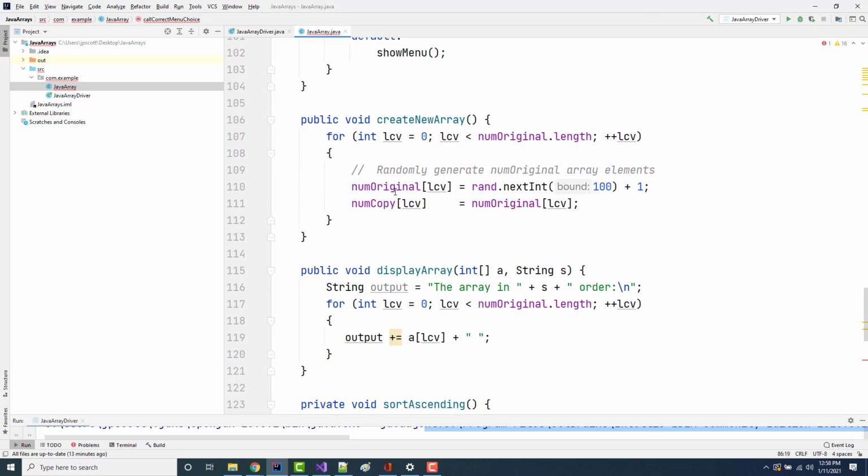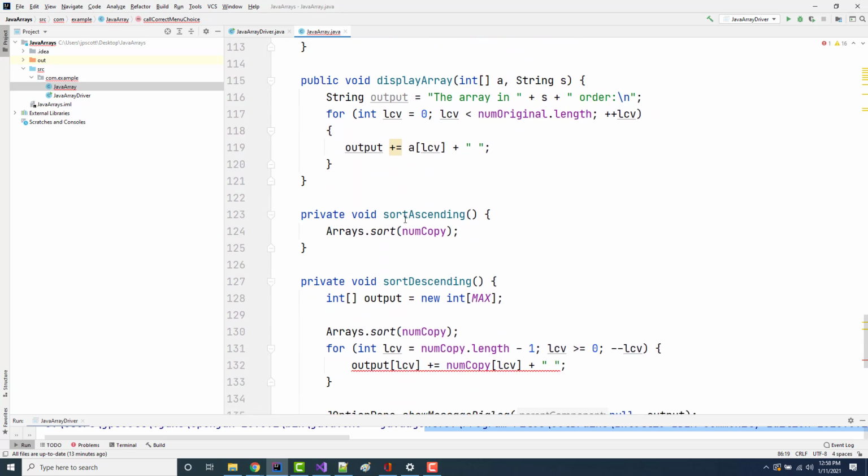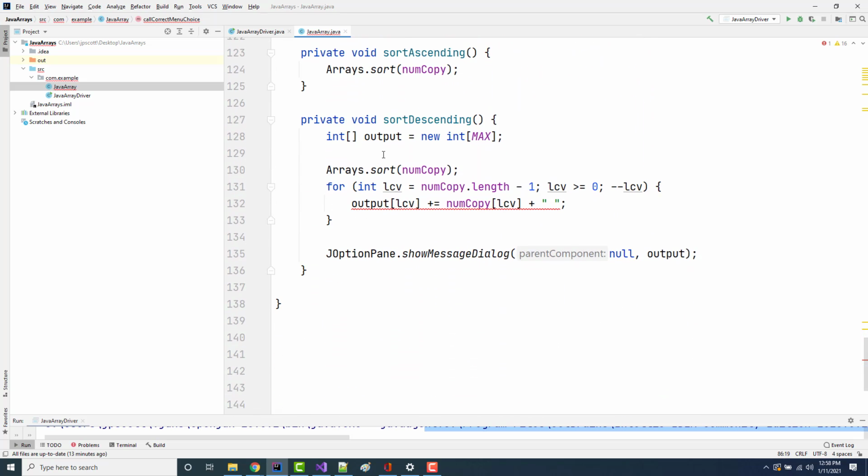All right, so create new array, display array, sort ascending, sort descending. Array.sort, num copy, int length LCV, output LCV, just an equal sign there. Now that should have fixed it. Let's see. There we go. That'll work.